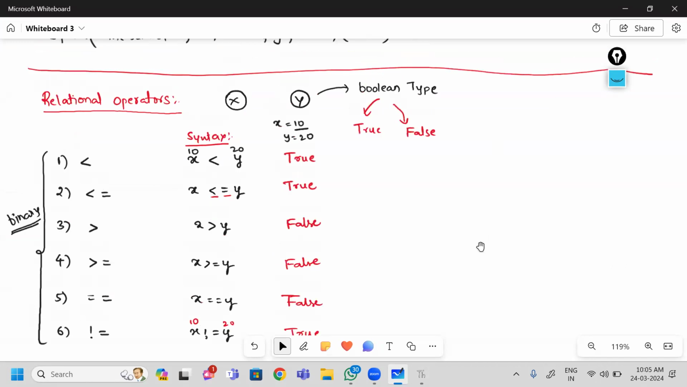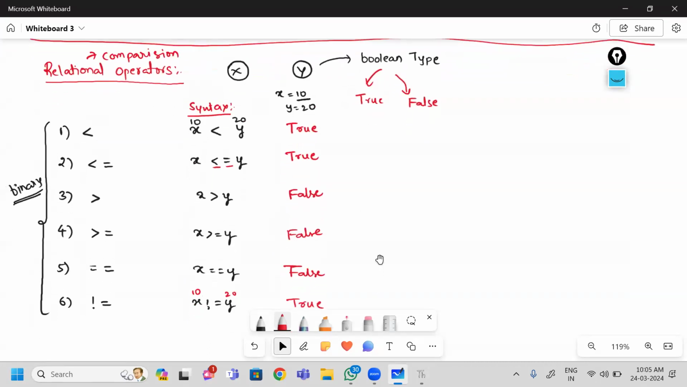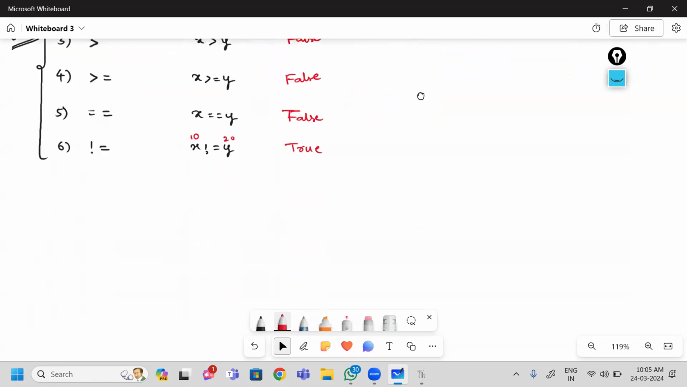Next one. One more thing I forgot to tell you. These relational operators, we also call them comparison operators. If you see different textbooks, you can see different terminology, but the operators belonging to these two are the same. Next one.